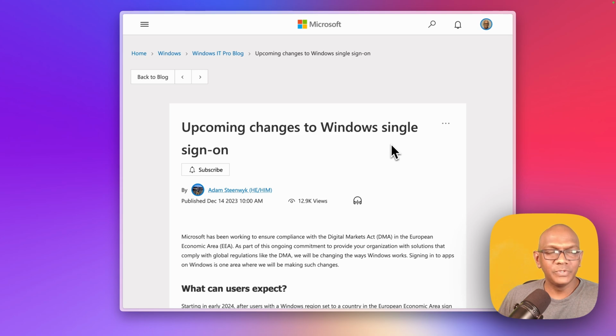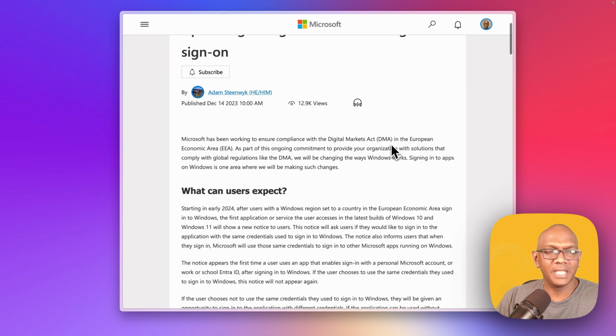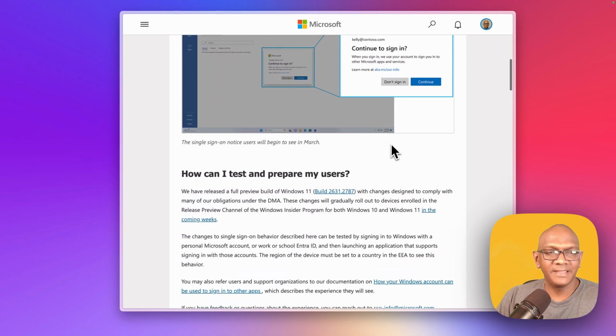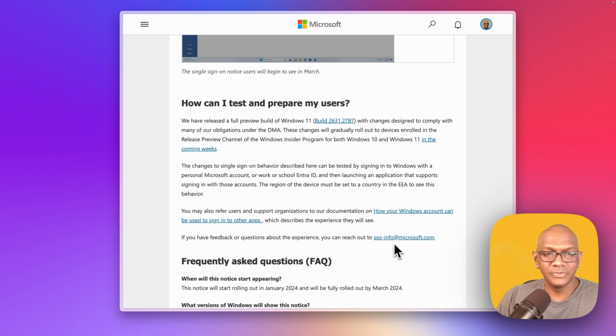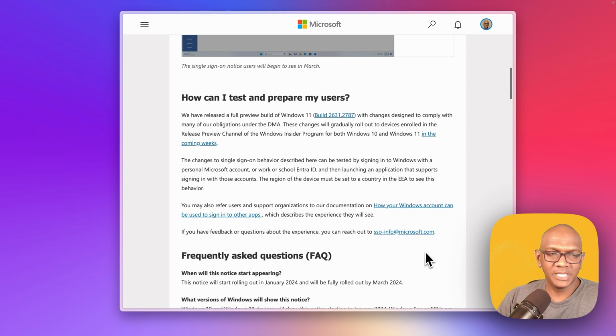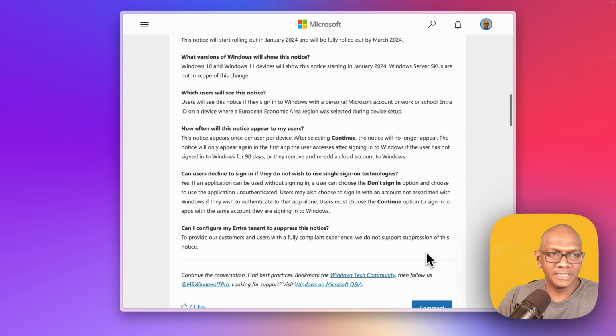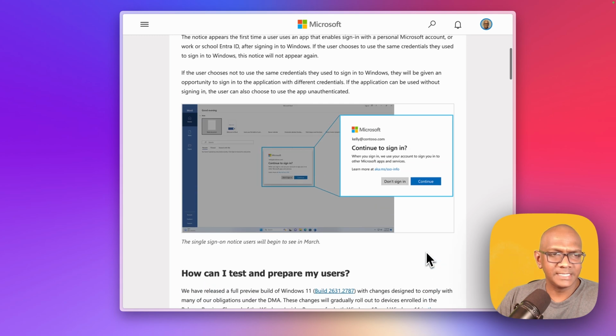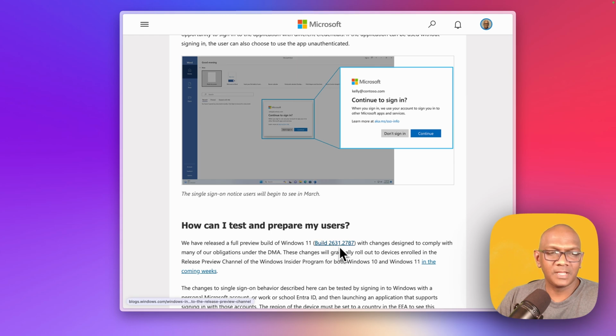I hope that was useful for you. If you have more questions about this change and you want to get questions clarified, feel free to send an email out to this team, and they will be able to get back to you with feedback on experiences, etc., on this change that's coming out. This will start rolling out in the build, so you can see it's on build 2631.2787 for Windows 11 and on Windows 10 as well. You can get the release preview channel. That's what I did for this demo here, so you can get that build and try testing it out yourself to see what the experience is and get all your docs ready.